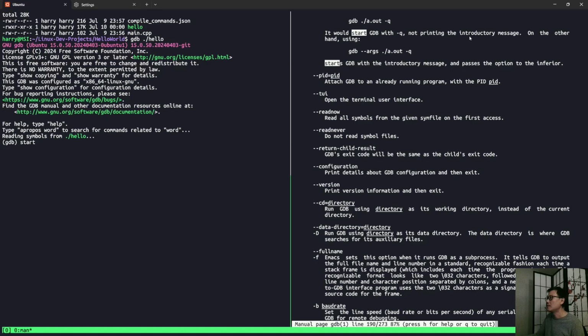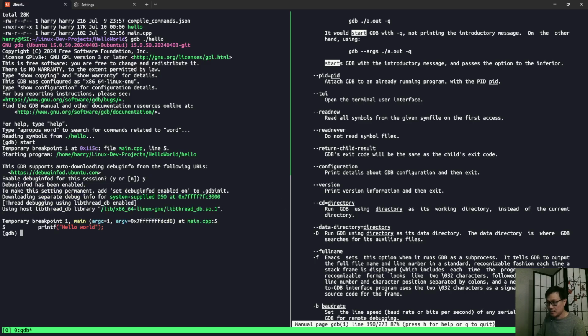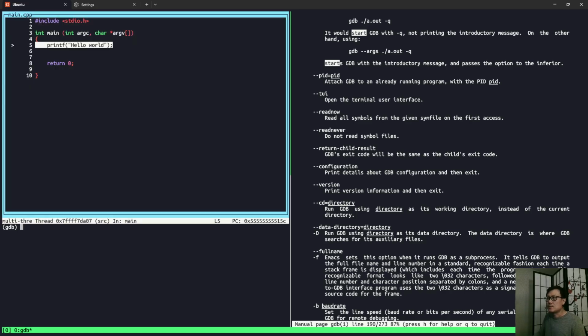So in the interactive mode, back here, we'll just put start. Temporary breakpoint 1 at this memory address. So the main CPP file is located at this memory address, and line 5. We do not have the code, so let's display the source code here. Layout source. There we go. I'm gonna lay out the source.